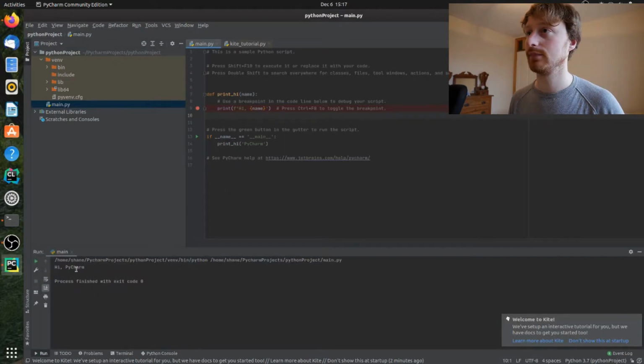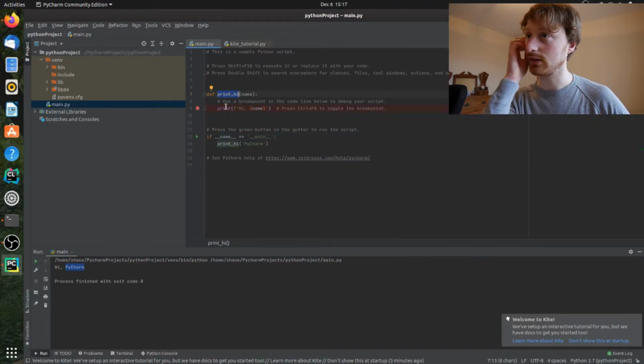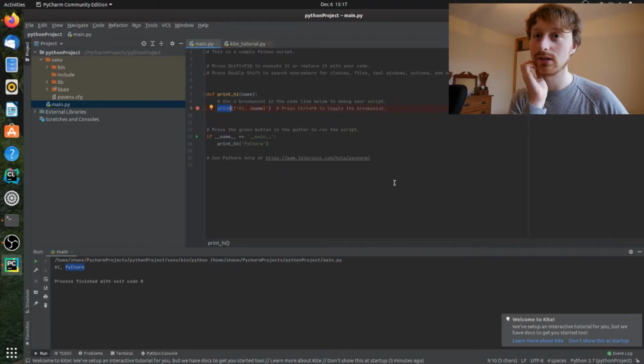Hi PyCharm. So it's taking in if name main print hi PyCharm. It's feeding that into this print statement. Okay, so weird not having any colons or brackets and stuff. It's like COBOL or something.